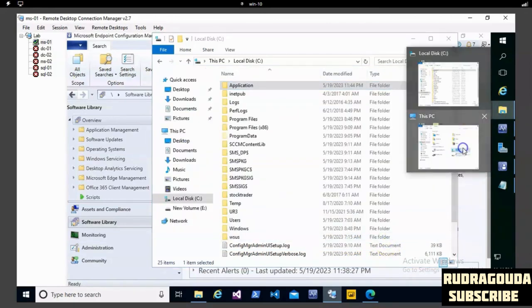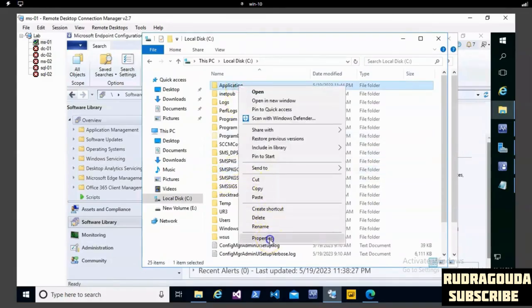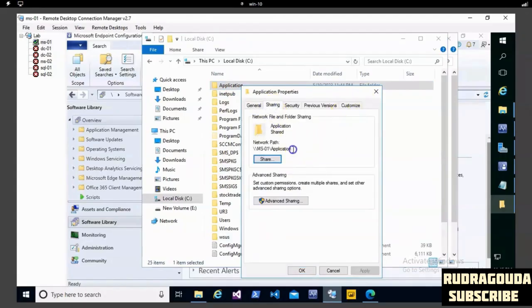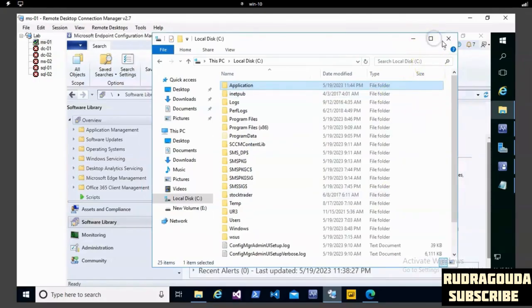If you want to see the same thing again, go back to C drive, then go to application, then properties and then sharing. You can see that this has been shared. That's what you are seeing here. Let me click on cancel on all of these.